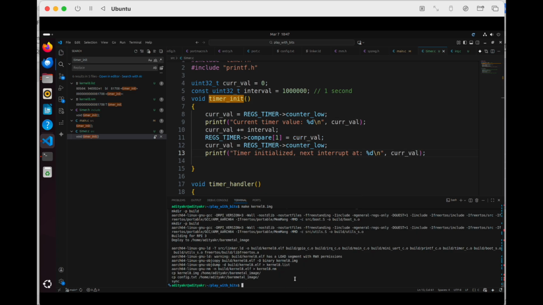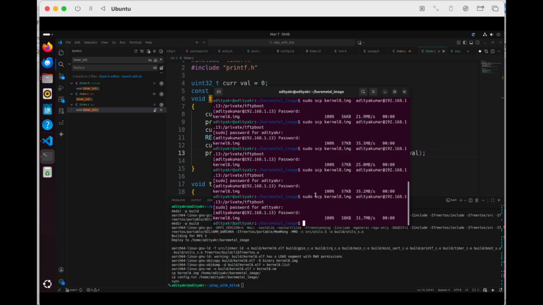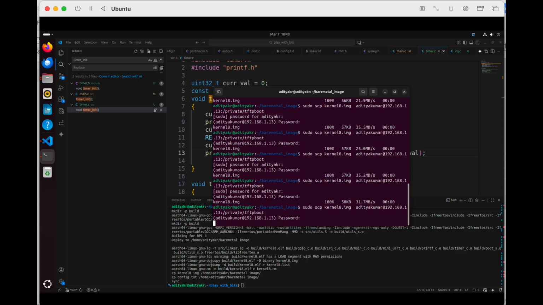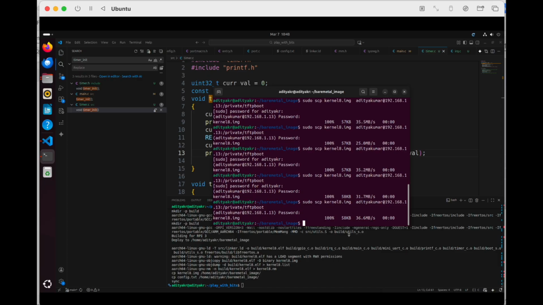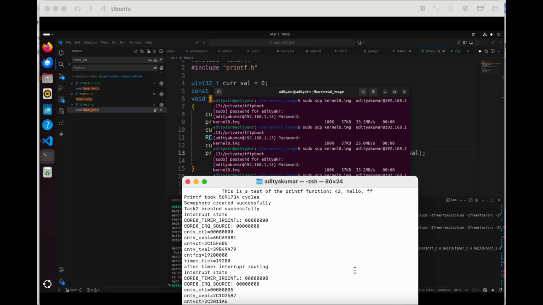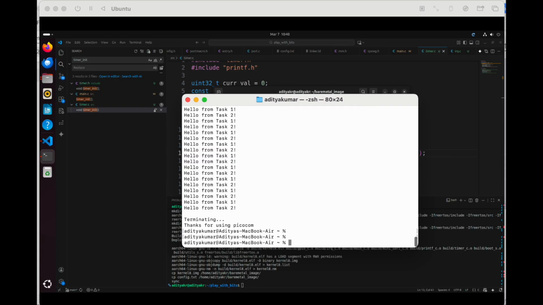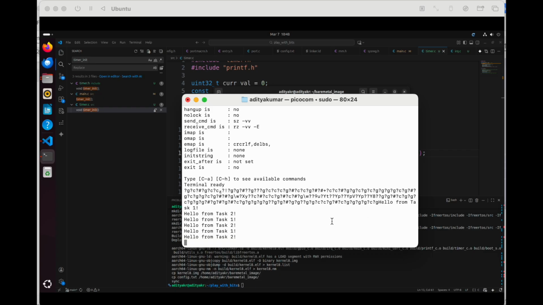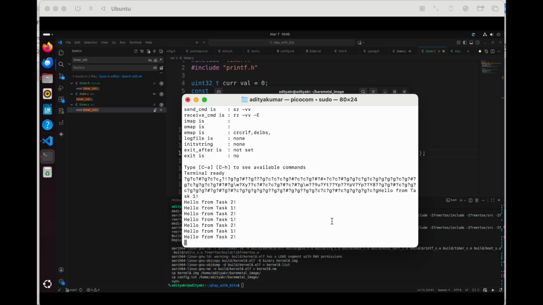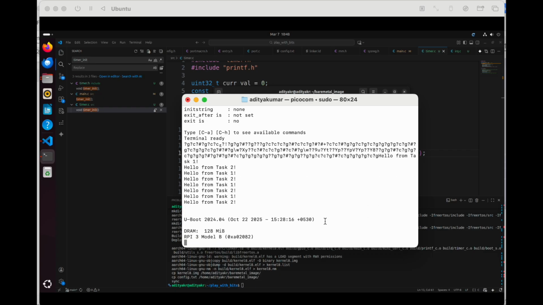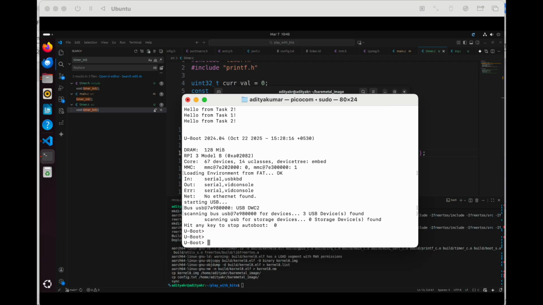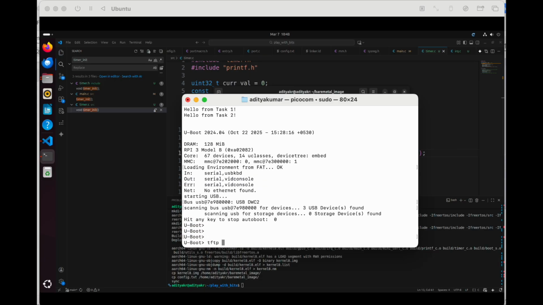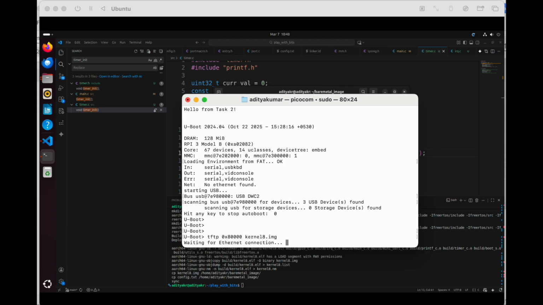Let's try to compile this and see whether this timer is running or not first. So we have built it successfully. Now let's transfer this image. So we have transferred this. Now let's connect to picocom again. The prints are coming from task 1, task 2. I will power off and then power on again. Now let's load that newly built image again, kernel8.img.